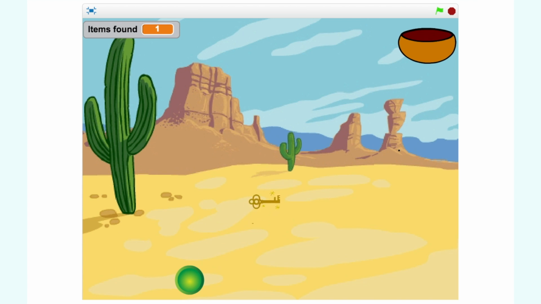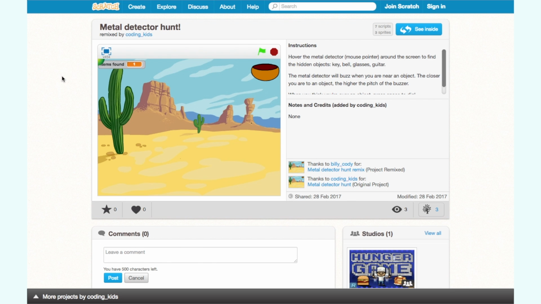Now, let's build the game. There are 6 parts to the game. 1. Game backdrop. 2. Metal detector. 3. Bowl. 4. Hidden objects. 5. Detecting hidden objects. And 6. Digging up hidden objects. I will build this game one step at a time.